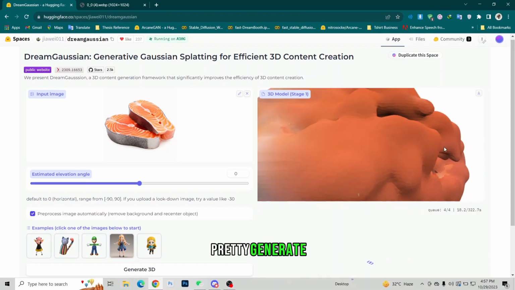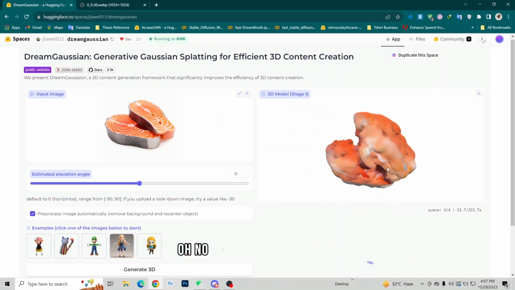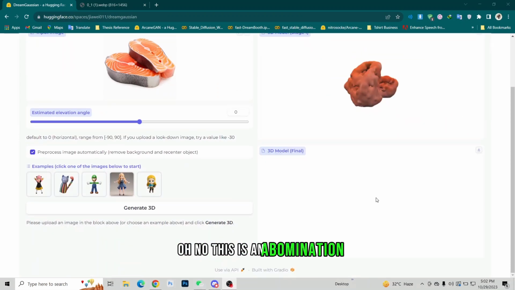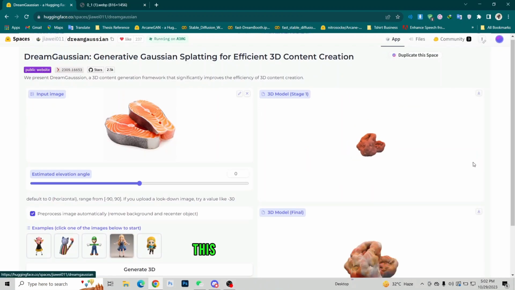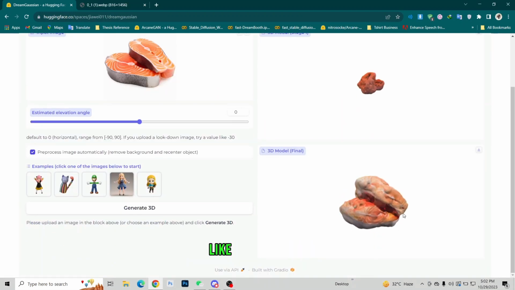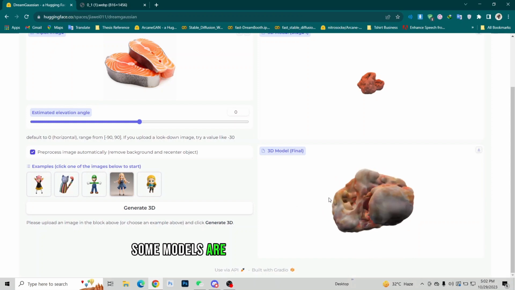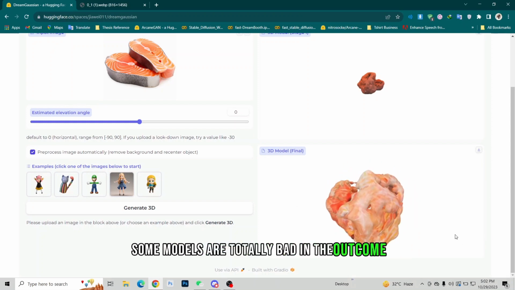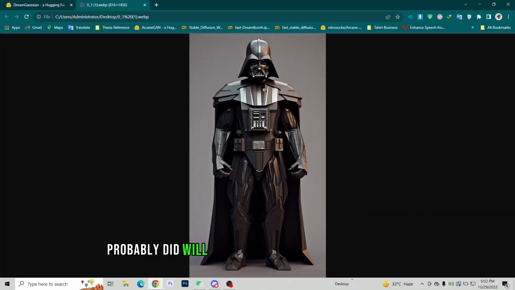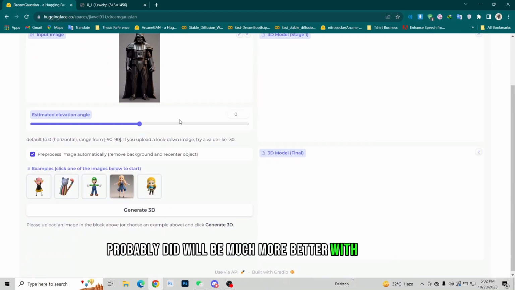Pretty generate. Oh no, this is an abomination. This is totally messed up. Like I said before, some models have a totally bad outcome. Probably they will be much better with the tech.